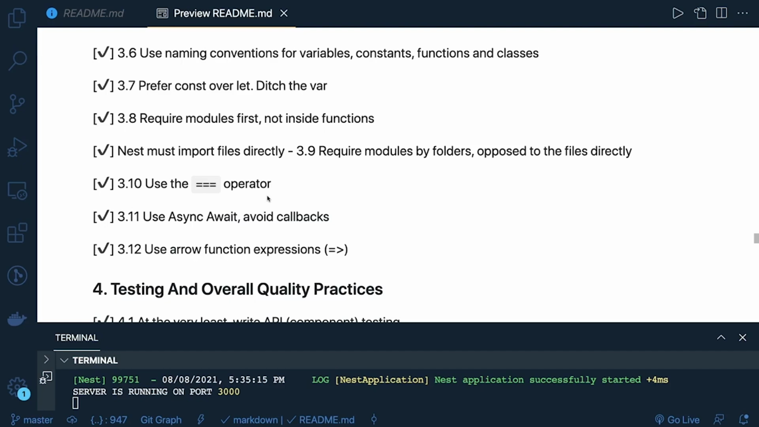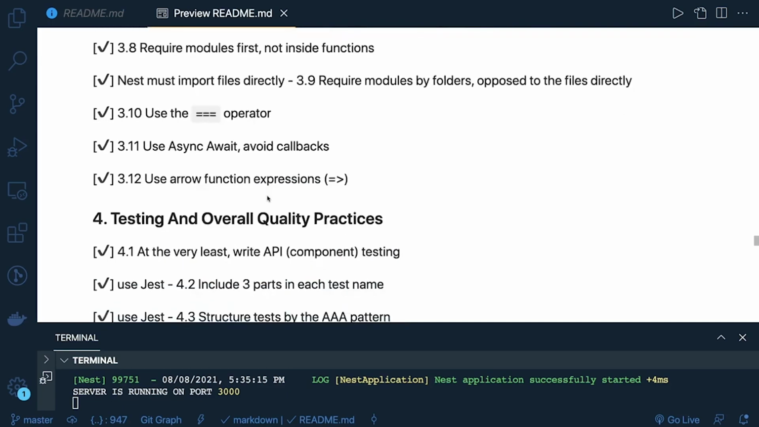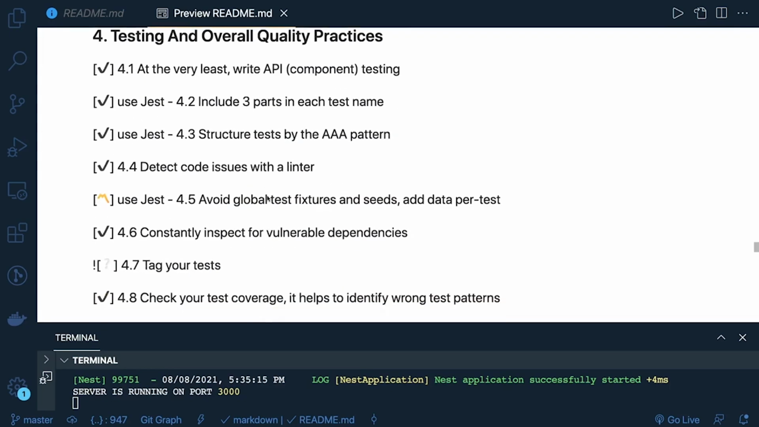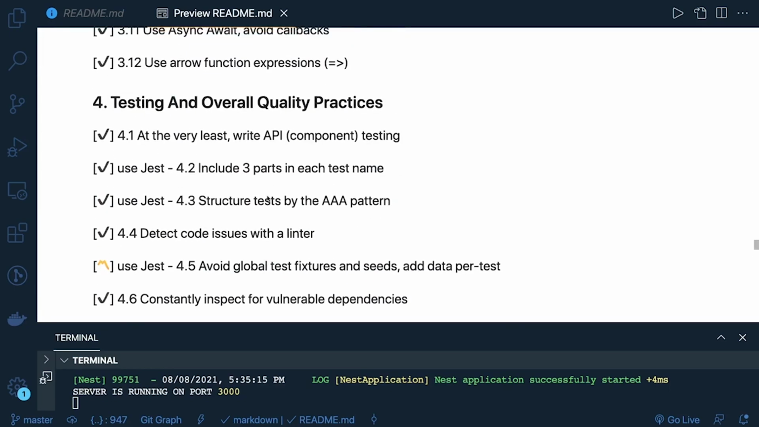Use async await, avoid callbacks and promises. If something can be written with promises, then use async await. Use arrow functions as much as you can. The rest is all about quality.